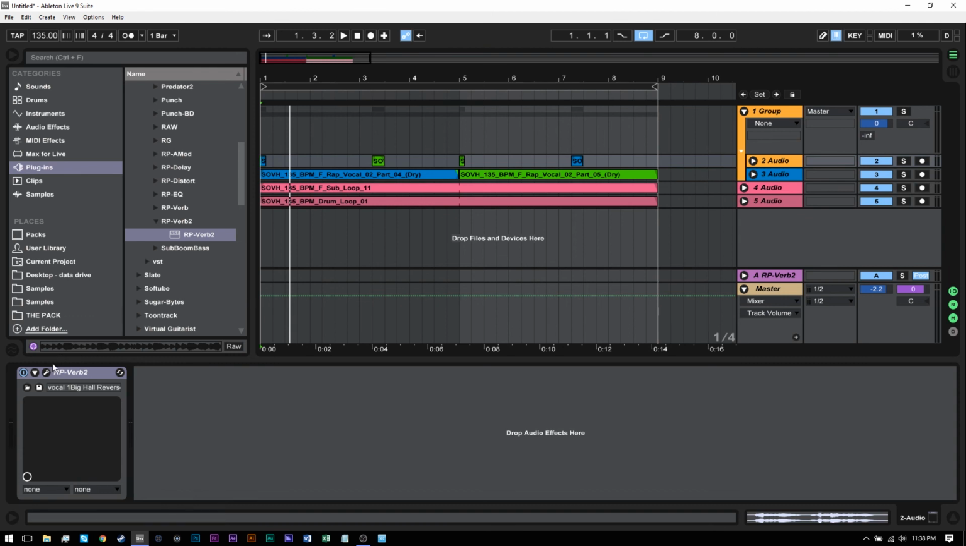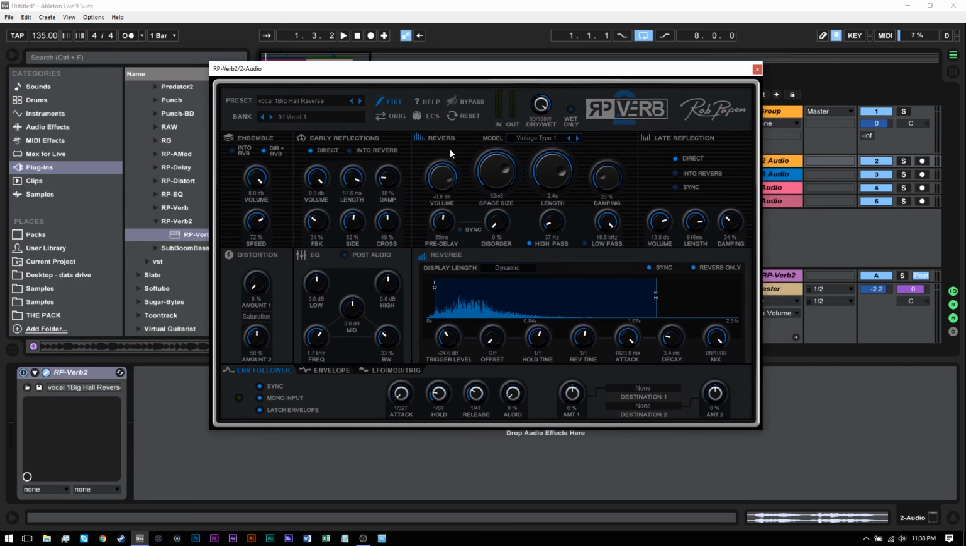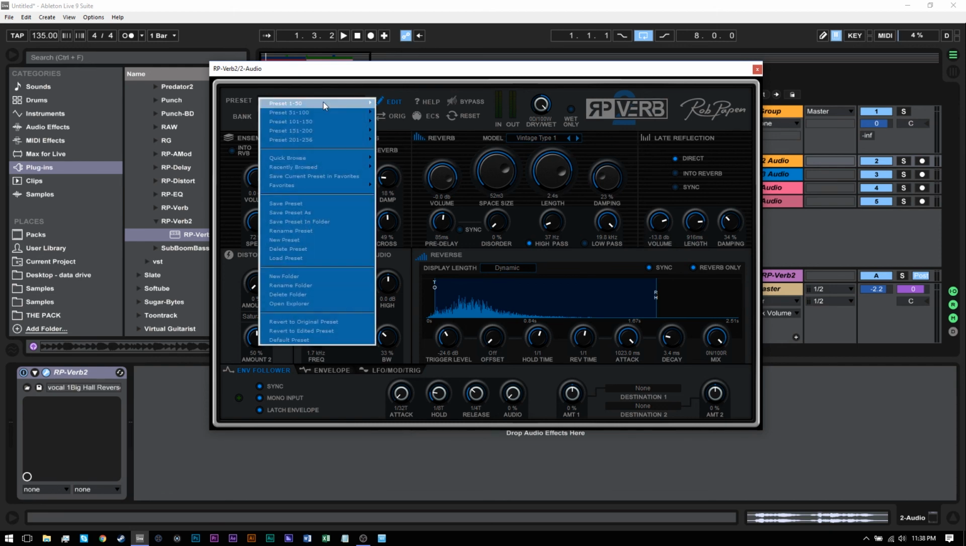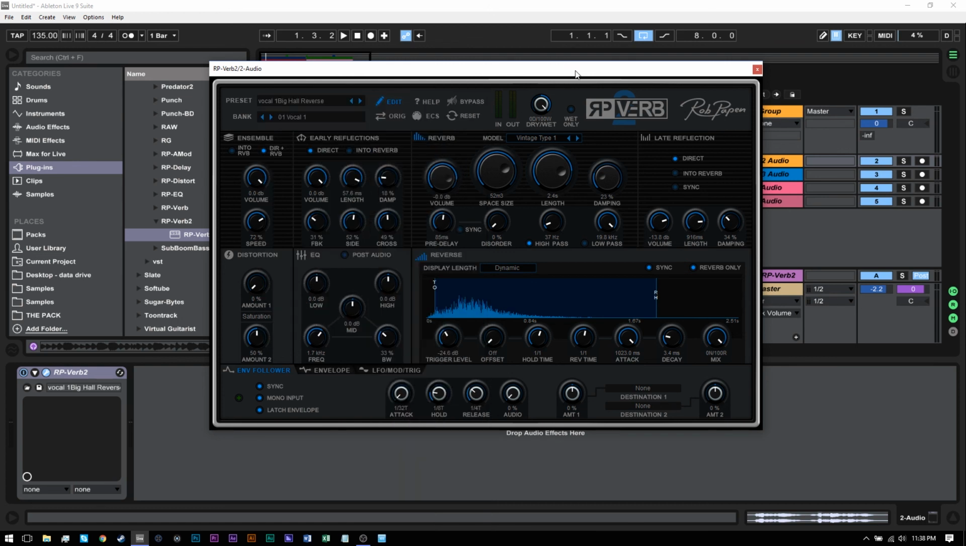But like I said before, it's a super great plugin. There's a lot going on here. In the next tutorial, I'm probably going to talk a little bit about the routing. It's got an EQ, a distortion module, the ensemble. You've got early reflections, late reflections, and there are a ton, 118 different presets in there. That's a lot of presets, guys.